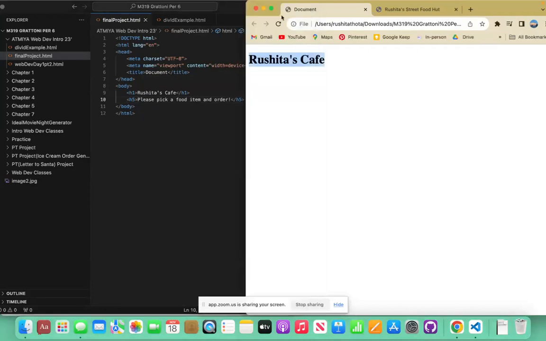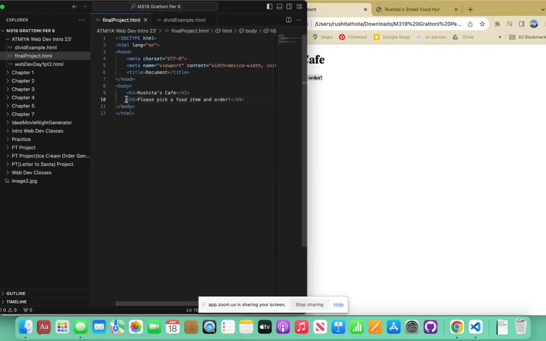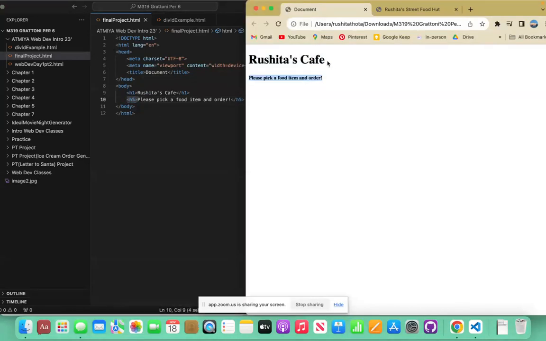And now when I do Control Save, you can see that the text is way smaller because I used an H5 tag. The header tag is smaller, and you can see both the text on my webpage. Does anyone have any questions so far?